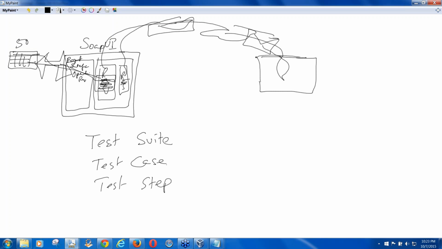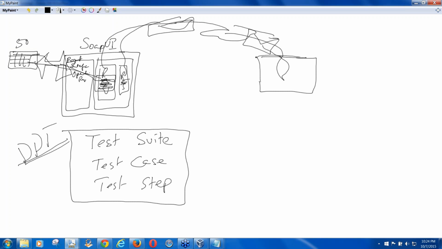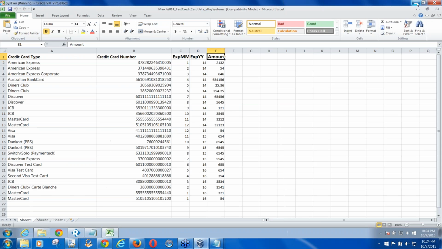Why? Because in order for you to do the parameterization of data, meaning bring the data from some repository, in order to do data-driven testing, you have the need of creating a test suite, a test case, and the test step. So let's get going with that.